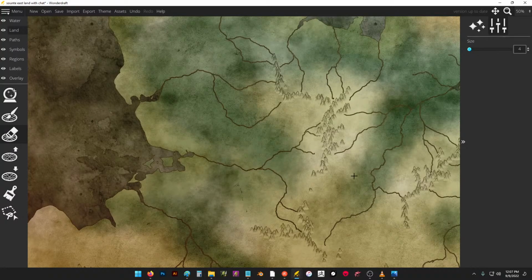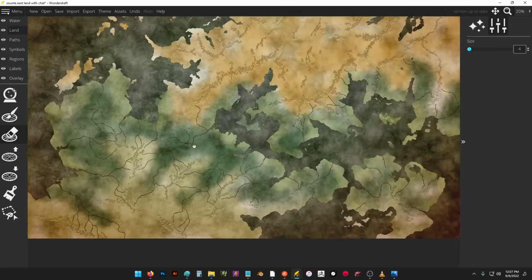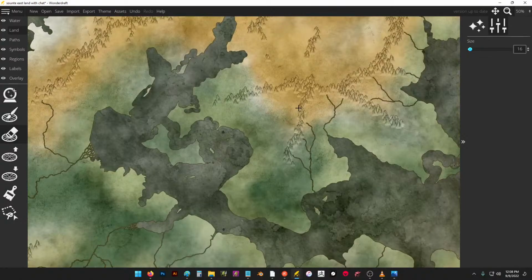Okay, there we go. Let's have a look at that. Well, that's cool. We're getting our rivers in. Big old jungles down here. That is going to be a pain in the butt to fill with trees. Oops, don't want that. Come back to 4.